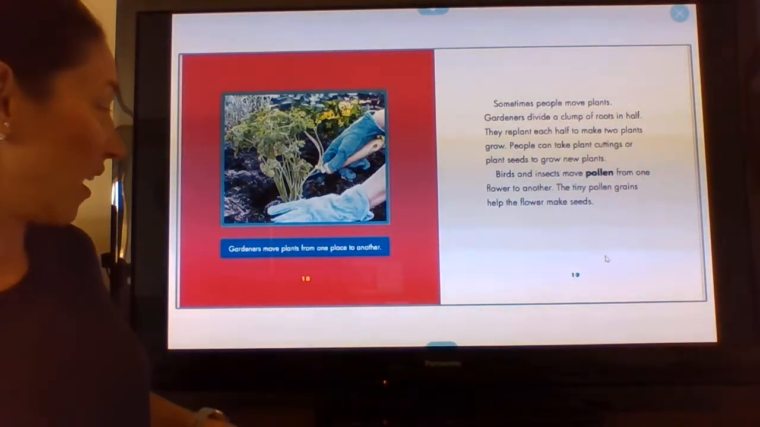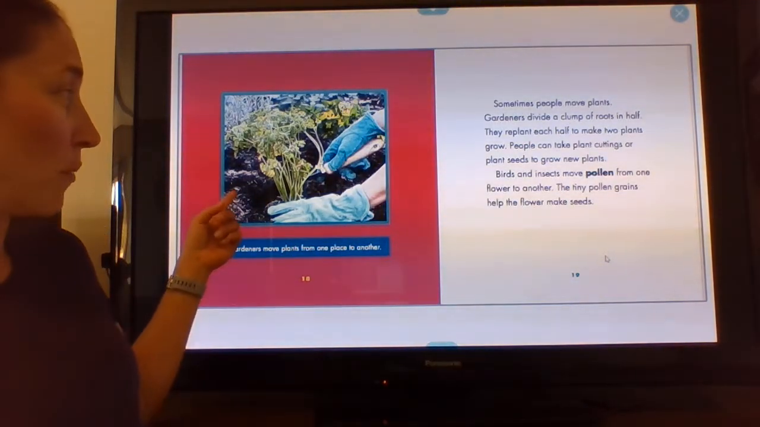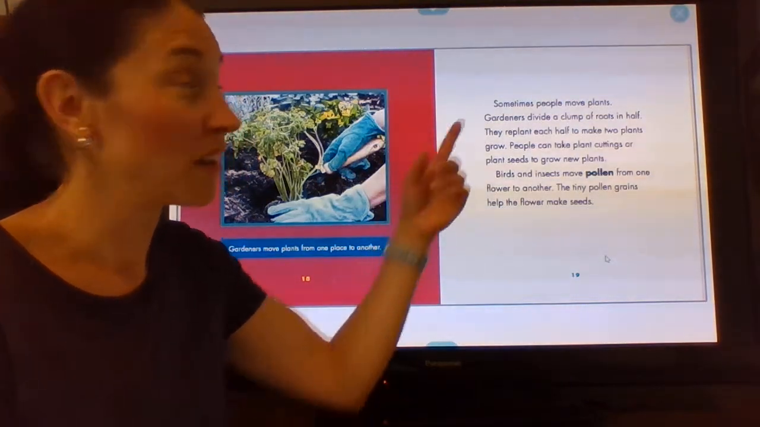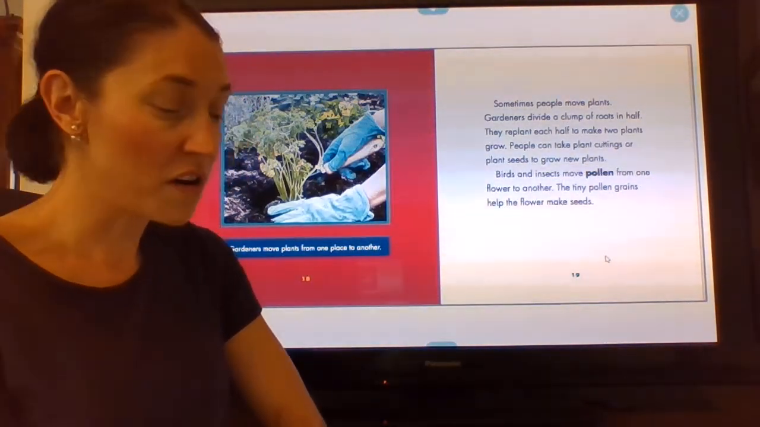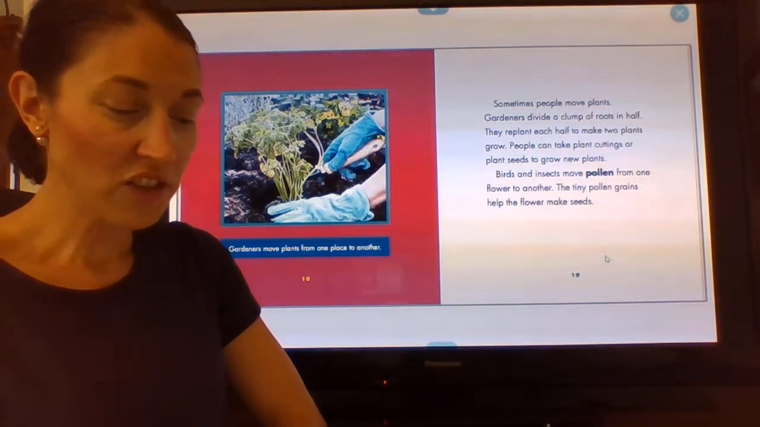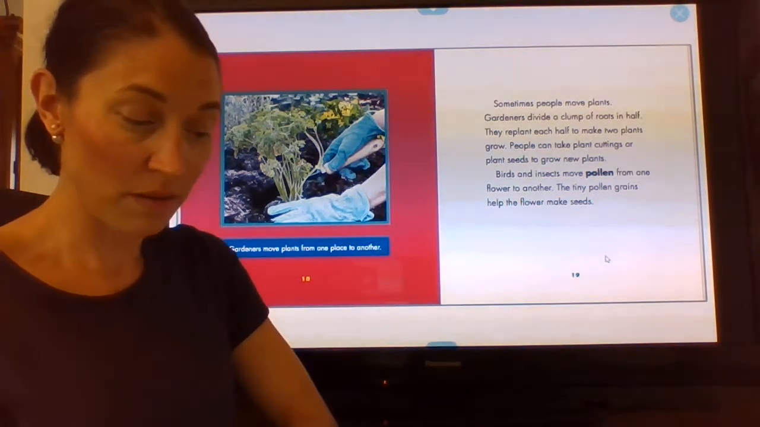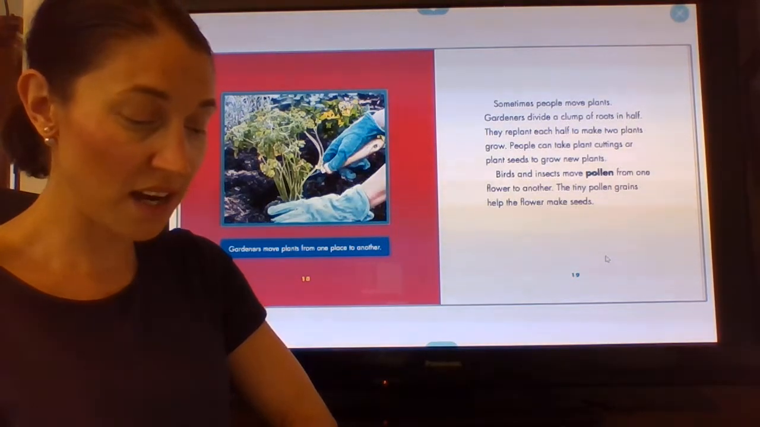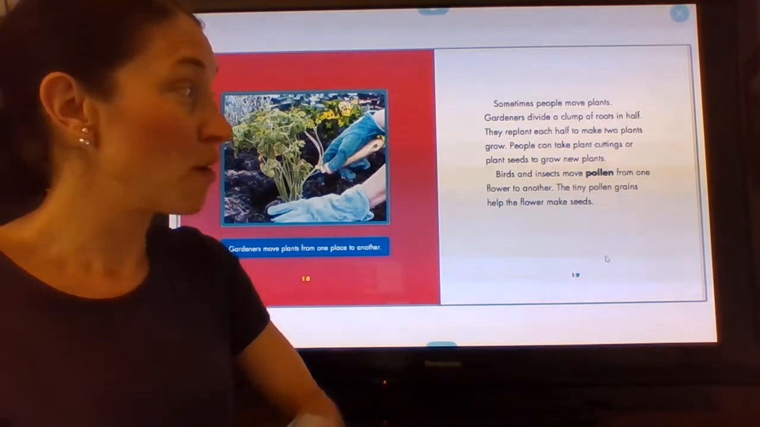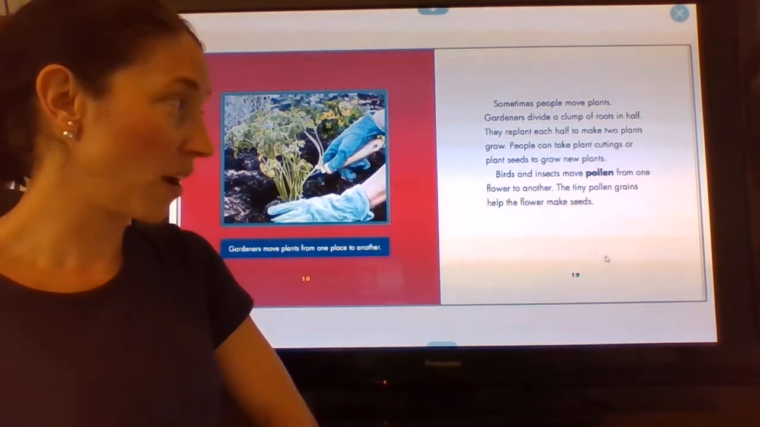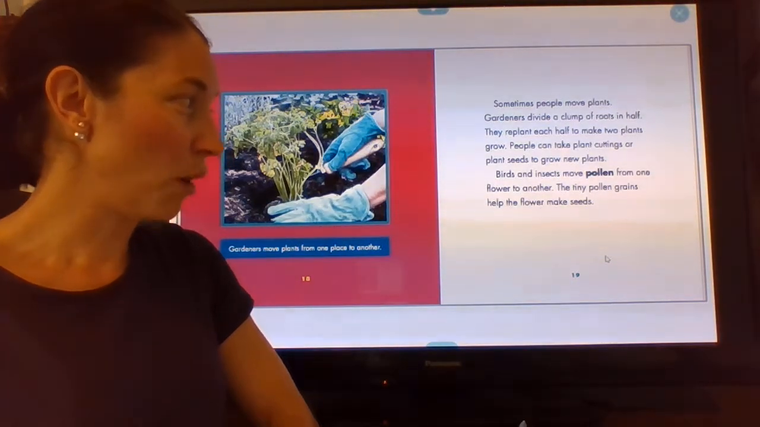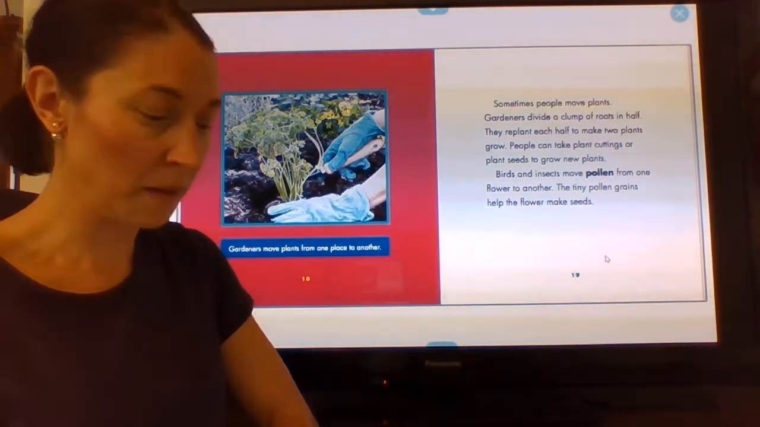This caption is saying, gardeners move plants from one place to another. Sometimes people move plants. Gardeners divide a clump of roots in half. They replant each half to make two plants grow. People can take plant cuttings or plant seeds to grow new plants. Birds and insects move pollen from one flower to another. The tiny pollen grains help the flowers make seeds.